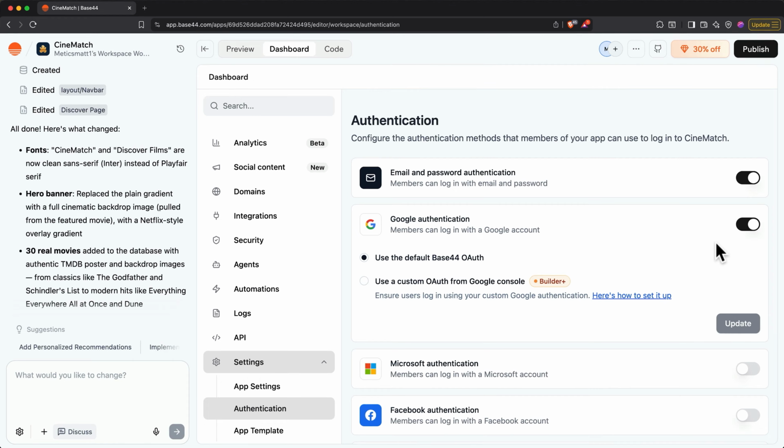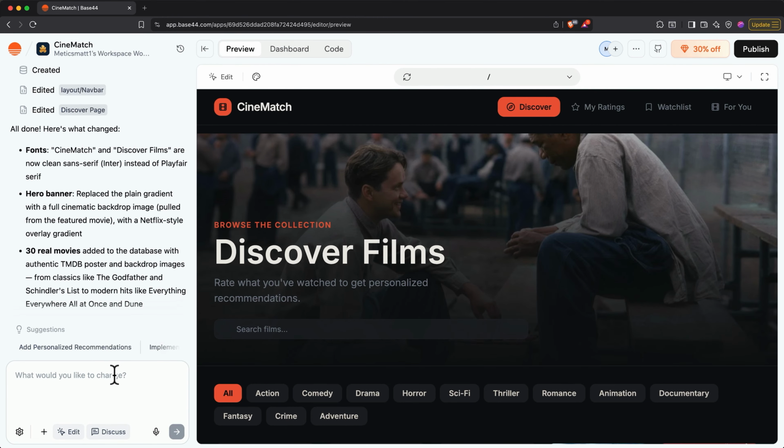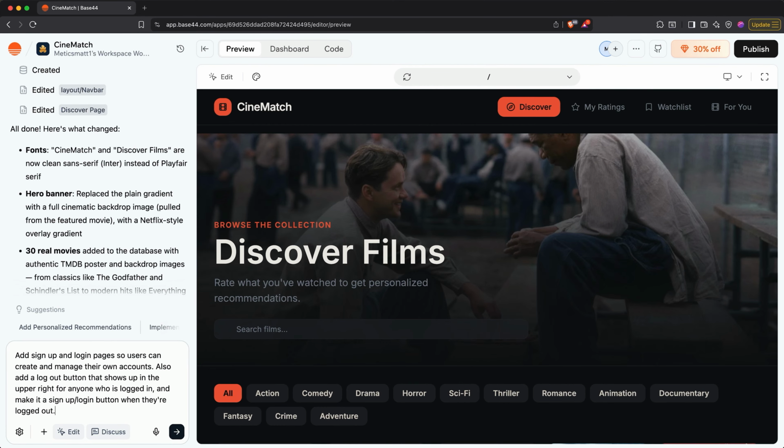Authentication methods are available, but we still need to add the pages where users can sign up and log into our app. Let's go back to the chat and do that. I'll click Preview, and then in the chat we'll say, add sign up and login pages so users can create and manage their own accounts.